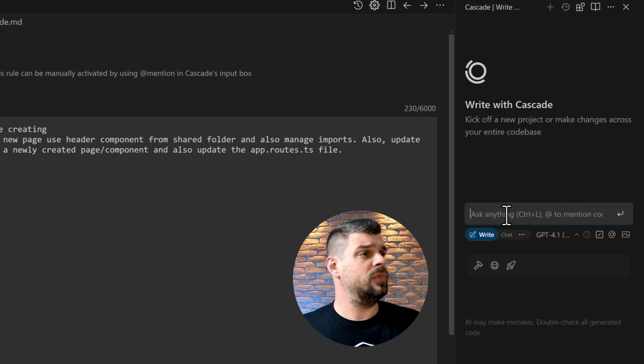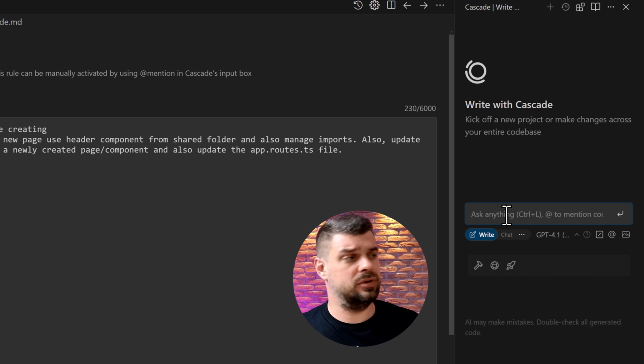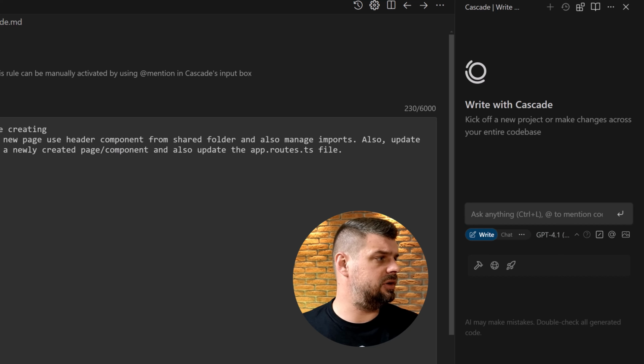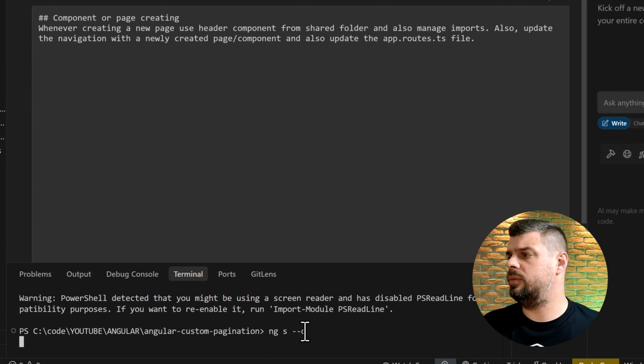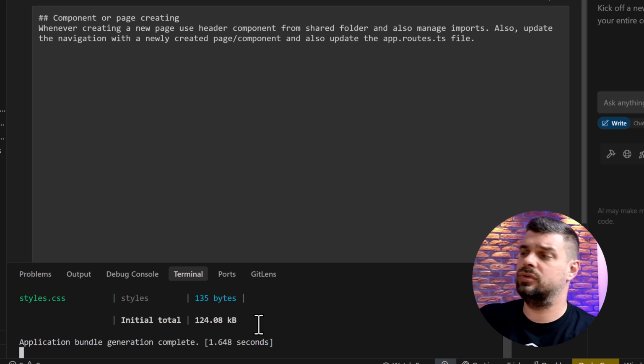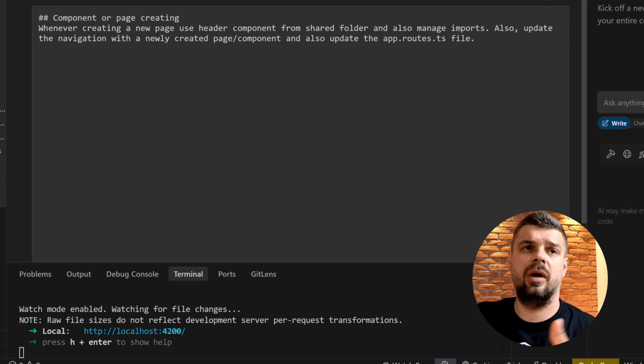Okay, and now I'm just going to run this command here. So I'm just gonna type ng s -o. So I want it to open automatically after running this command. This is the command to run our Angular project here.